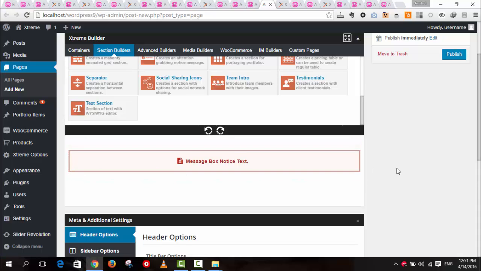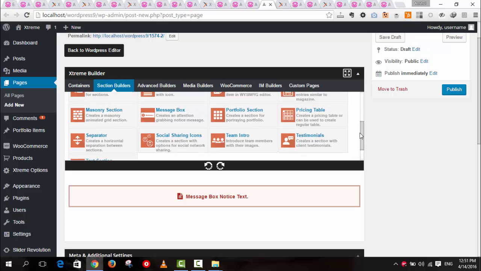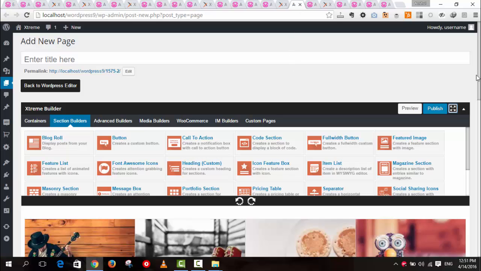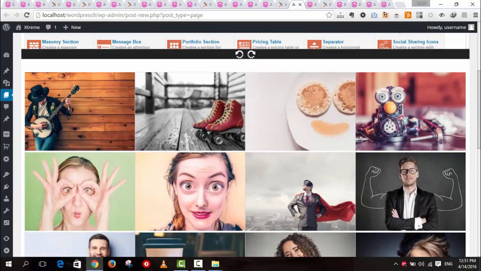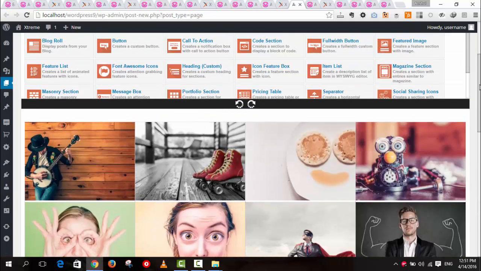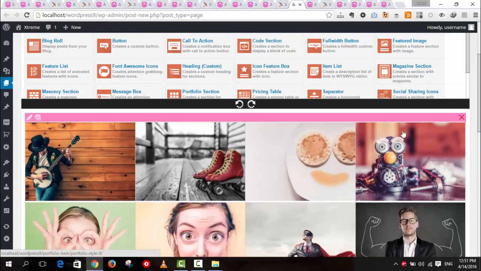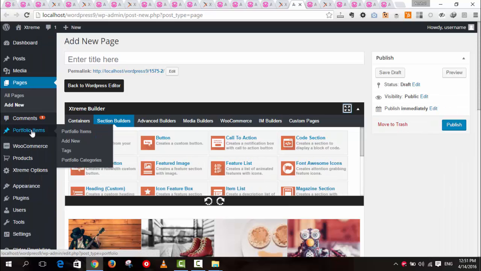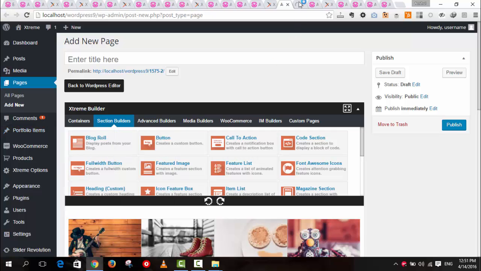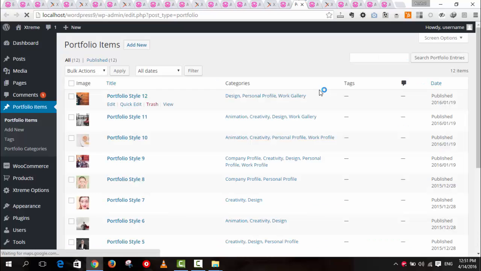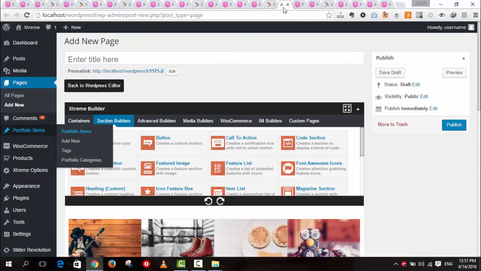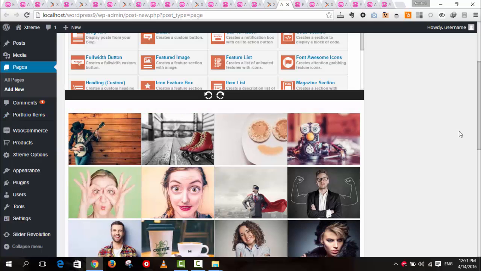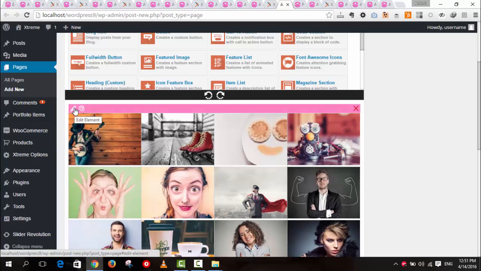Alright, so let's move on to the next section builder that we have, which is the portfolio section. So using the portfolio section, what we can do is we can display the various entries of the portfolio in a grid fashion. To do that, we need to create portfolios. Alright, so if I just shrink this, you can see that I have various portfolio items added over here, and using these portfolio items, I have shown this portfolio section. So in order to showcase a portfolio section, we need to have items added to the portfolio first.